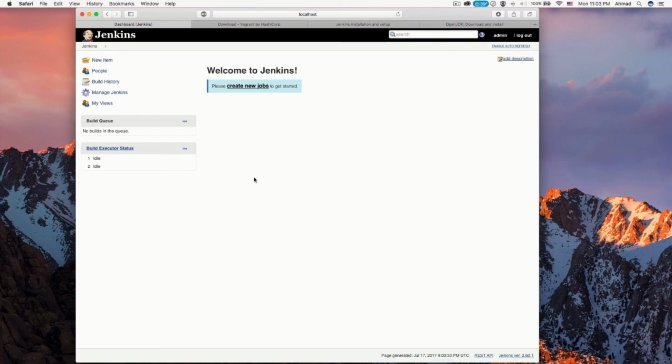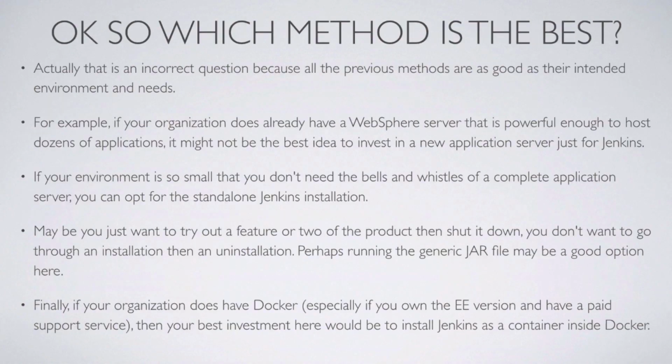Okay, so by now we have more than one way to install Jenkins, either as a standalone application, or as a WAR file, or a standalone WAR file, or as a WAR file inside a Java application server like Tomcat, and also as a Docker container. All these are different methods of installing Jenkins. You might ask yourself, what is the best method? Which method should I choose? Actually, that is an incorrect question. Why? Because all the previous methods are as good as their intended environments and needs.